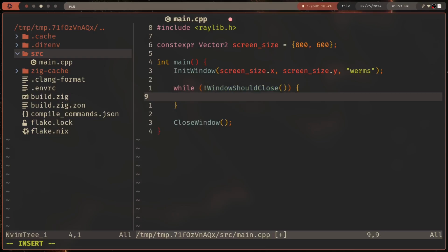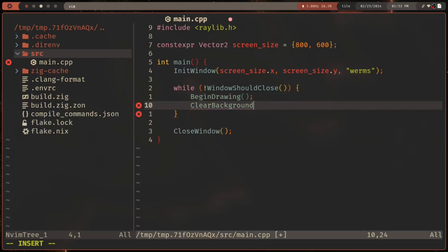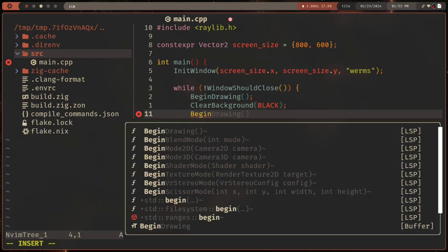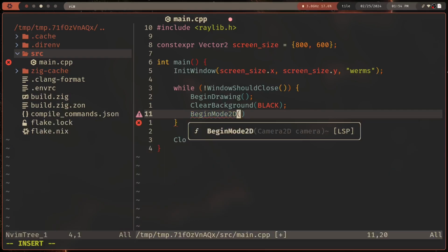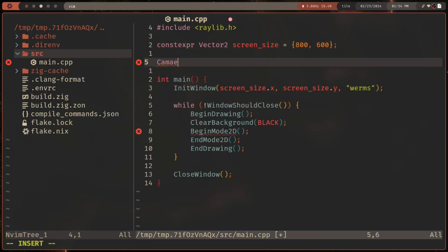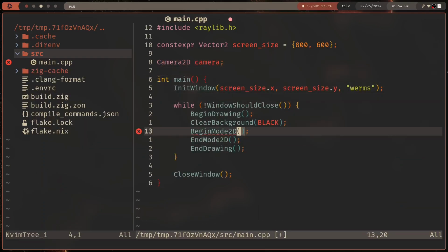Okay. Begin drawing. Clear background. We'll do black. I'm going for that asteroid style look. Begin mode 2D, and then end mode 2D. End drawing. We're going to need a camera for that. Camera 2D. Let's go ahead and throw that in there.